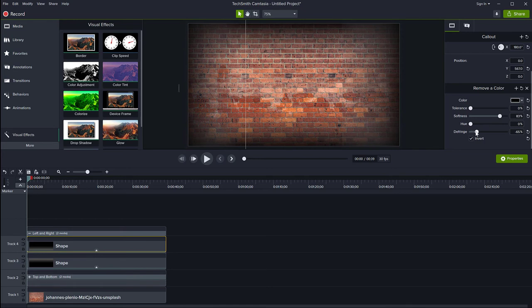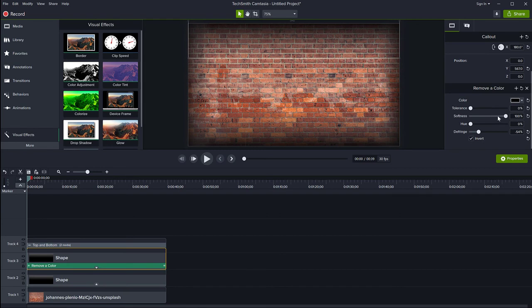I'm not sure. You can play with these controls until you're happy, and make sure you remove that white thing there. And do the same here. This will actually reduce your vignette a little bit, but that's too bad. And then do the same on the top and the bottom one. Just reduce the softness a little bit.